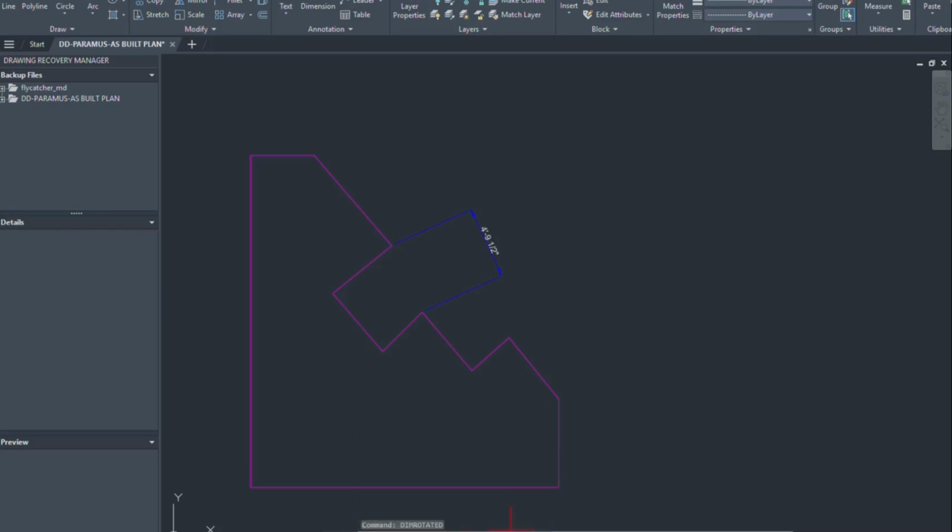Here's how it works. Type DIMROTATED in the command line and hit enter. Next, select your first and second extension line origins. Now, specify the rotation angle for your dimension line. Finally, place your dimension text exactly where you need it.